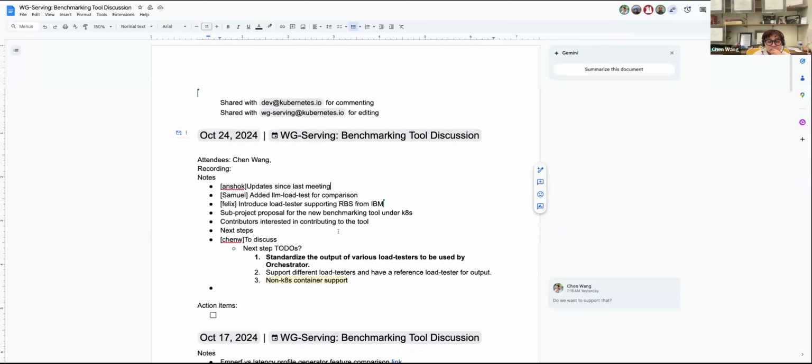Yes, so actually Felix is also from IBM. So internally we have something to be able to run with FMPerf supporting the dynamic RPS. Right now that part is not open sourced, but Felix would like to contribute to upstream in the future when we have the project set up. So he can introduce a little bit, like one or two slides on what exactly it is and how it works right now. Okay, sounds good.